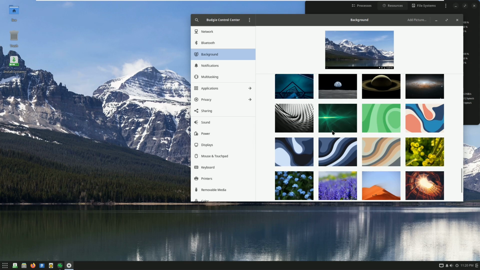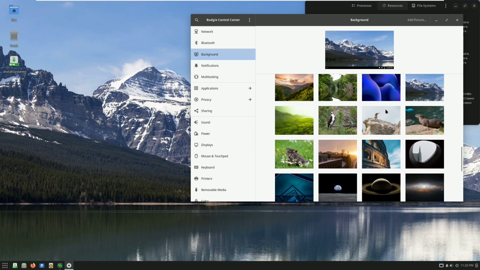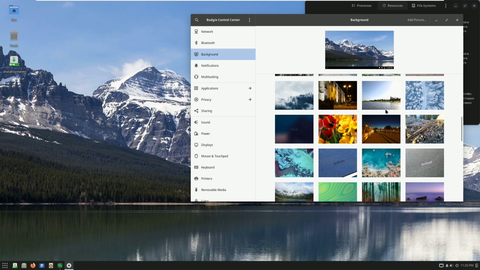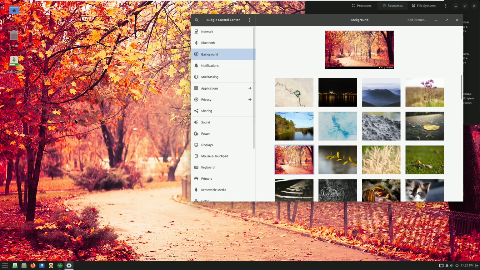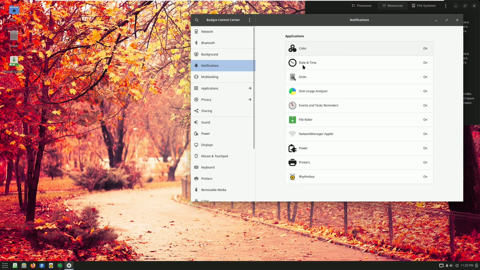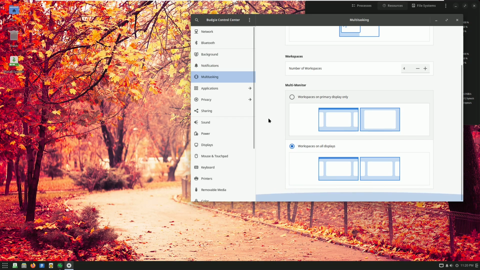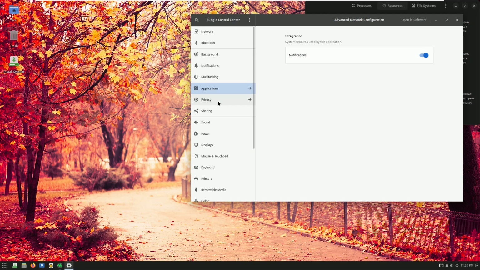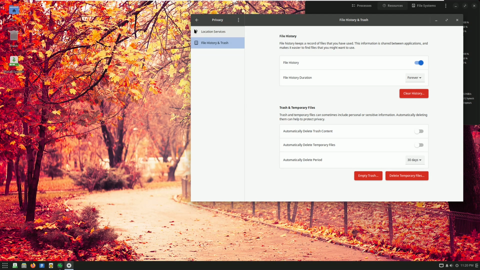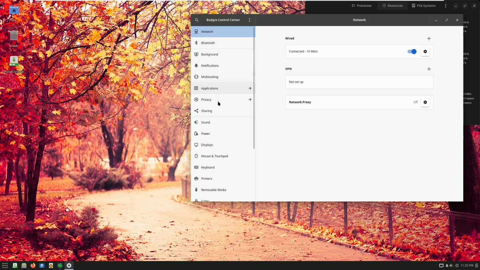So here are all the available wallpapers. If you want to change to anything, you can change it. There are good wallpapers here. I'm not going to lie, everything is pretty much good for me. So I'm going to choose this wallpaper. And the notifications, here are the same things. Multitasking, nothing changed. Applications, nothing changed. Privacy, I kept everything as default.